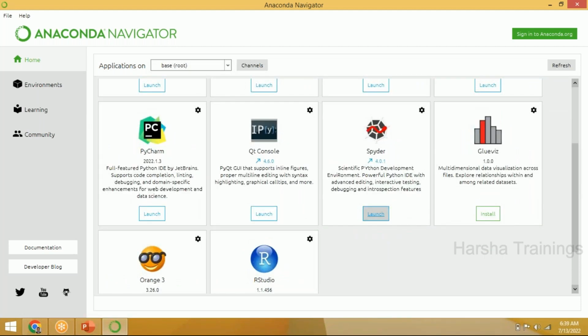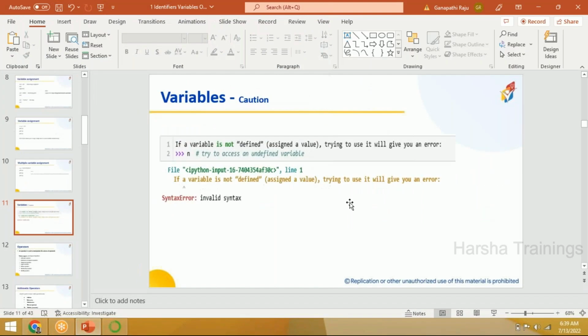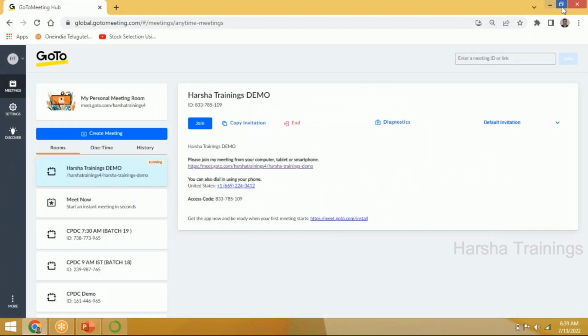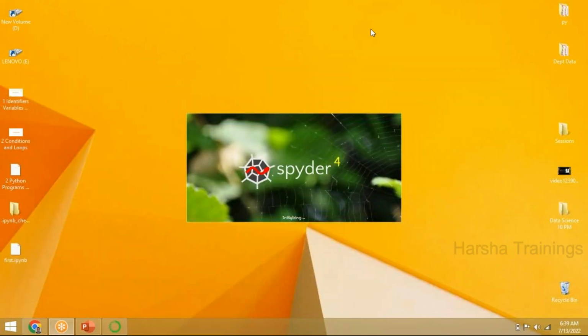Now let me launch it. It will take minimum 15 seconds to 1 minute. Let it open. We will start the session. Yeah, it is opening. Maybe today we will have this much of a break, because from tomorrow onwards, I will open all the files before starting the class.